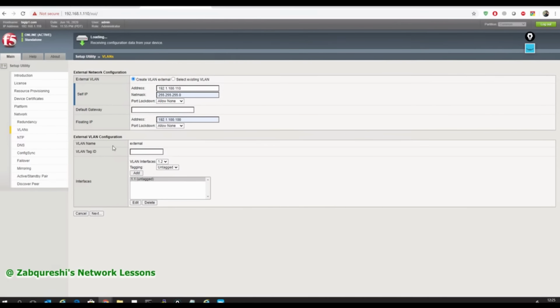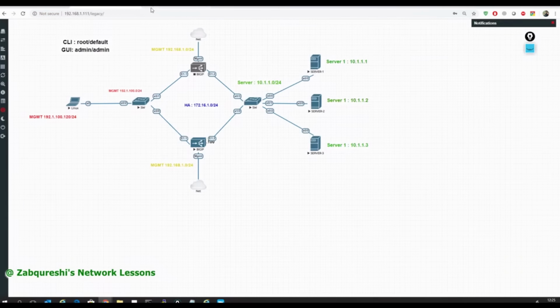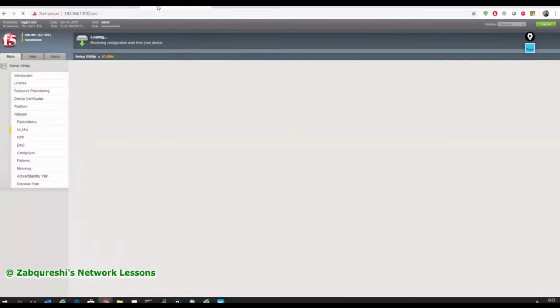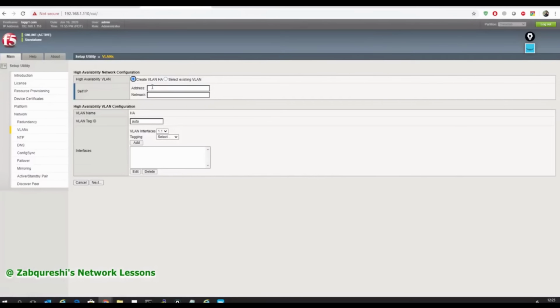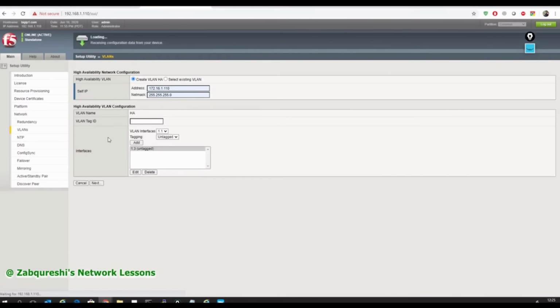So I'm making this as a L3 interface, right? You can have it as an L2 enable tracking. Let's see. Okay, let's wait for the next one. This should be the HA. HA is my 172.16.110/25, and this is 1.3 untagged, add, and next. So my HA is done now.